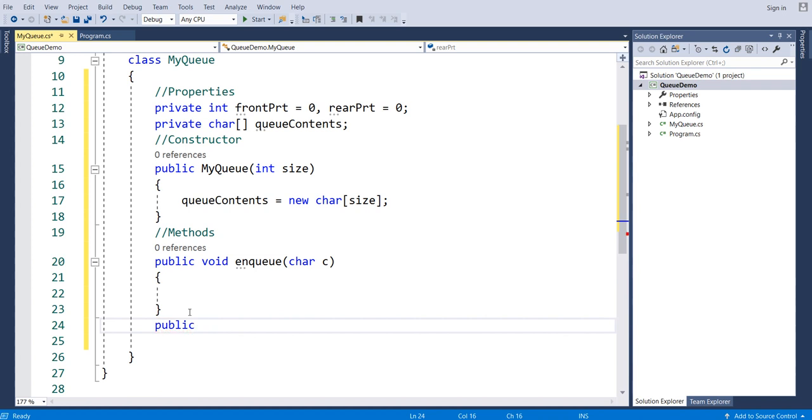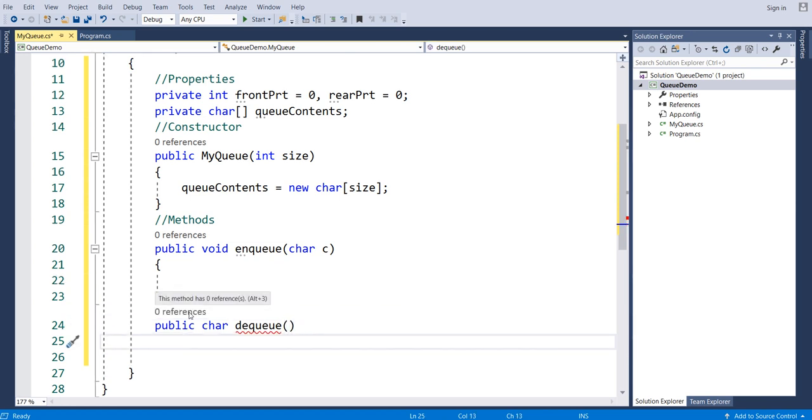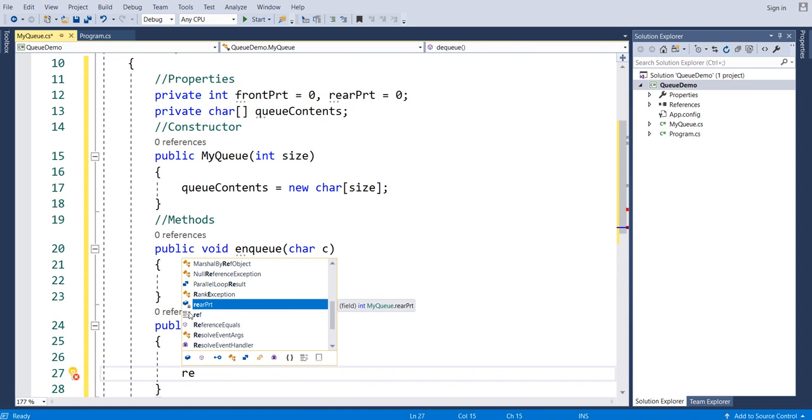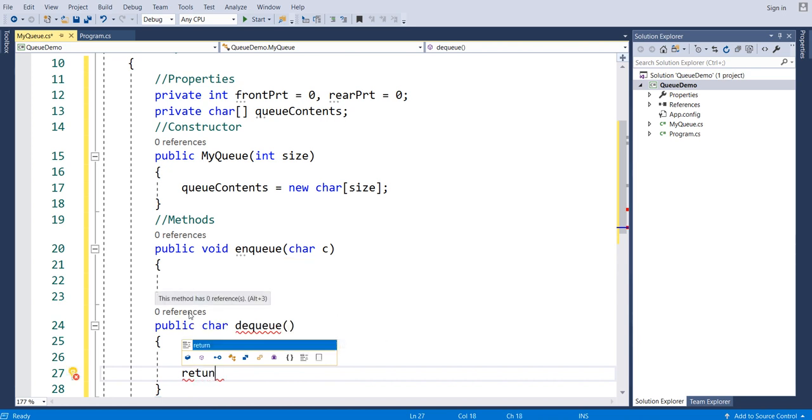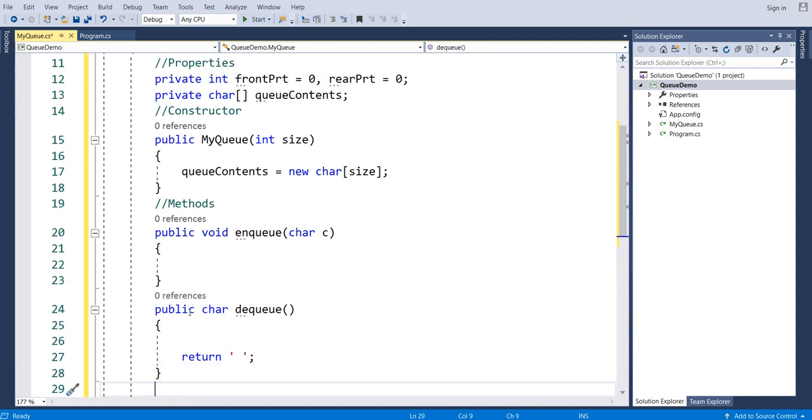Next one, public, and it's dequeue. And dequeue is going to return to us a character. So it's not void this time. We've got the public access modifier, and there's no parameters coming in. We don't need any parameters. When we're removing from a queue, we're just removing from a queue. And for now, we're just going to have it return a blank character, just so it doesn't show up any errors. Again, it's not there yet.